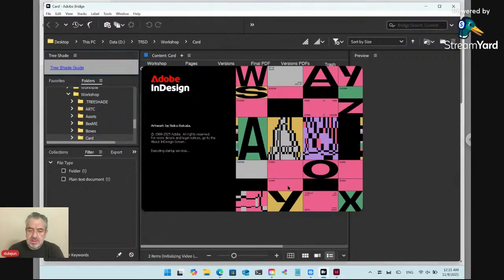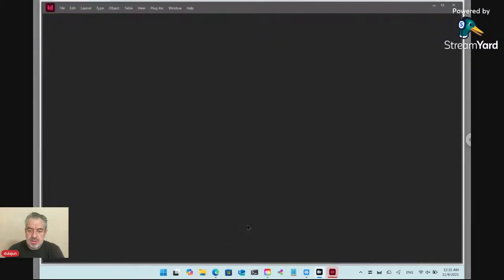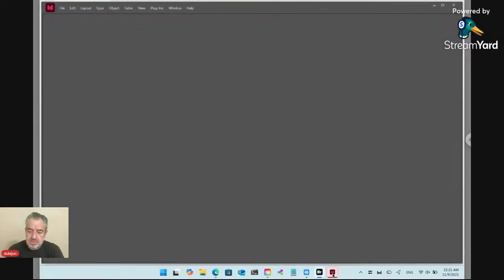Here, because TreeShade is installed and running on my computer, when I start Adobe Bridge, Adobe InDesign automatically opened, because these two are connected together through TreeShade. So TreeShade opened InDesign. If you don't have InDesign, it will not be opened.